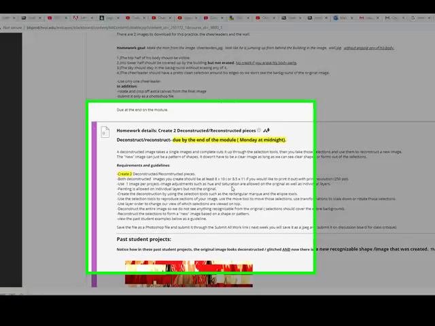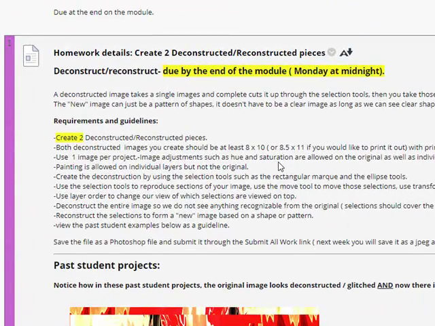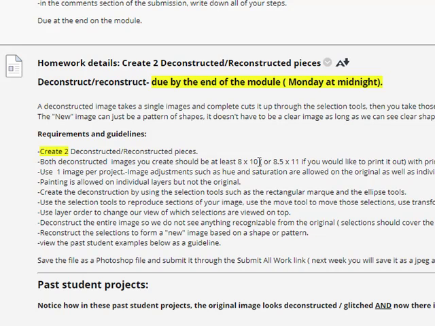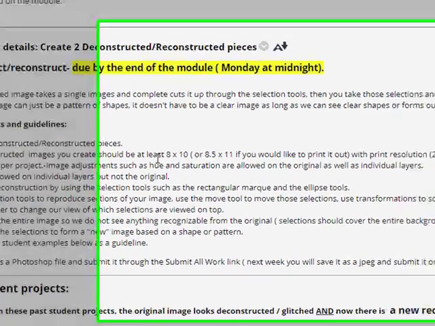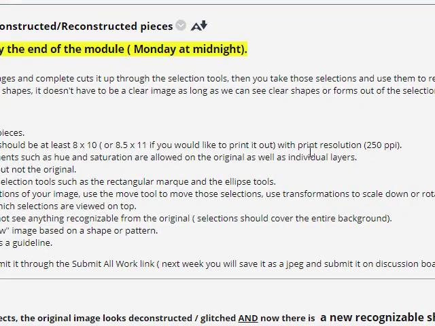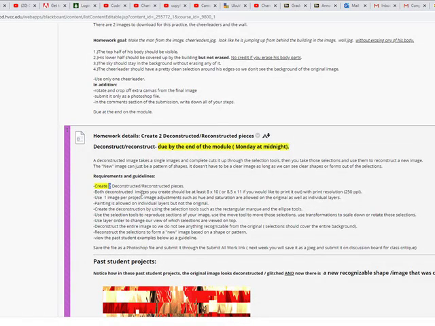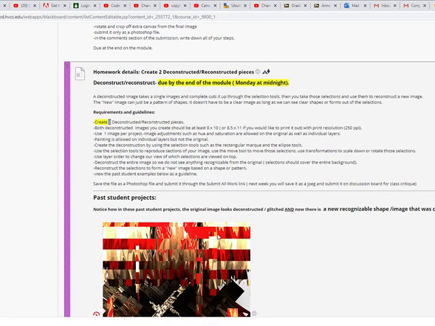For your project this week, and for most of your projects this semester, you are required to have your images at 8 by 10 inches, or it could be 10 by 8, or a little bit larger. This is really a minimum size, with a print resolution of 250. Now keep in mind for your assignment this week, you have to create 2 of these deconstructed / reconstructed pieces, all right? So both of them.